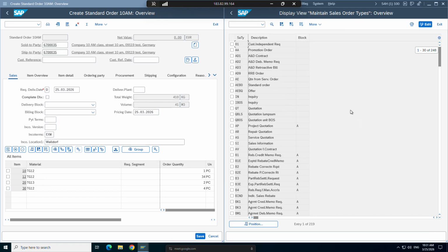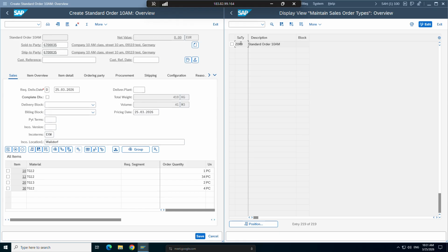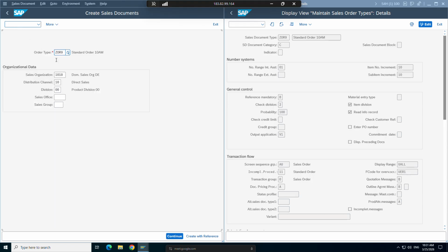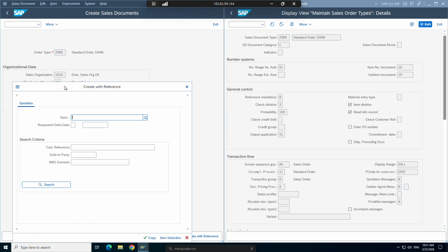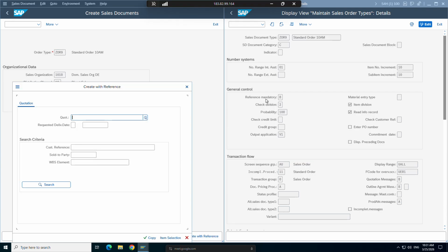Let's go to display, ZOR9. Now let me try to create again. Since we changed the configuration, we have to open the T code again so that the changes are reflected. Now see, if I press enter, it is automatically asking me for the quotation number. I cannot skip it now. If I click continue, it asks. If I click this button, again it will ask. Why? Because I have made it mandatory that this ZOR9 will always be created with reference to some quotation. So do you see the quotation tab here?